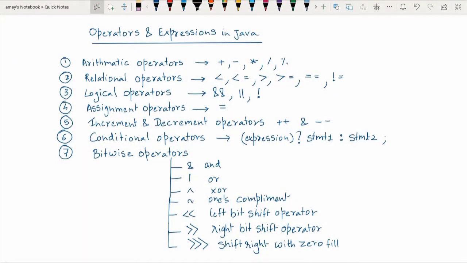Today we are going to see what are the different operators that are available in Java. So we have arithmetic operators, our usual mathematical operators like plus, minus, multiplication, divide and modulus. Then we have relational operators like C or C++. Here also we have less than equal to, greater than equal to, not equal to, double equal to. That's a comparison operator. So these are all the relational operators that are available in Java.